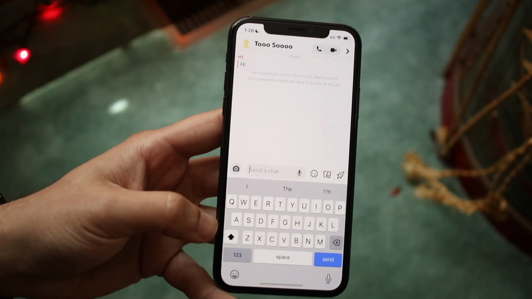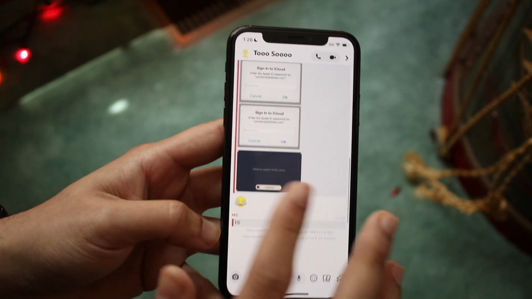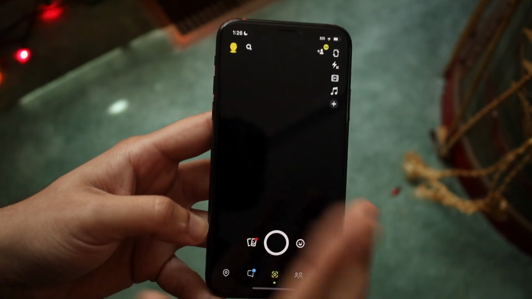Now, all you have to do here is click into these chats like this and save these chats by clicking those specific options here, because once they're gone, they're pretty much gone. So that is pretty much how to do it for the most part. That's probably the best way to do it.